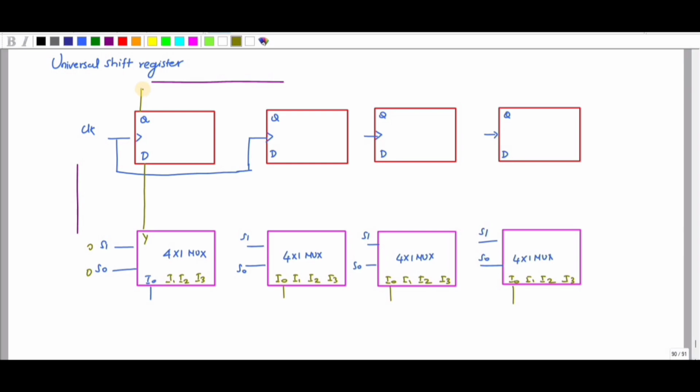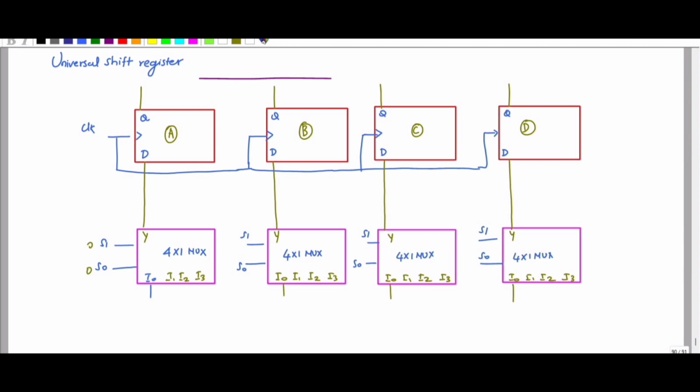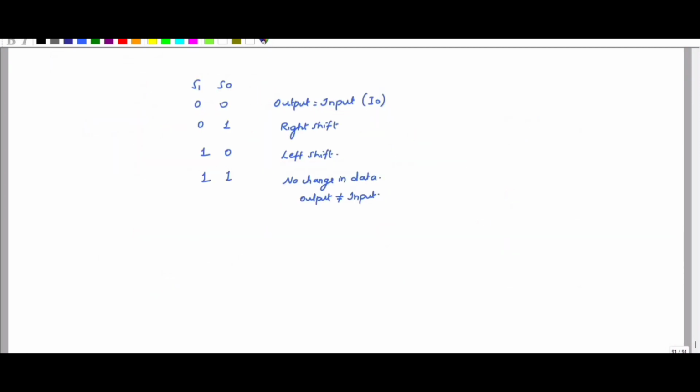Let me assume these inputs are E0, E1, and so on, and the outputs are QA, QB, QC and QD. Whatever input I am giving will be reflected at the output. So it is called parallel in, parallel out.